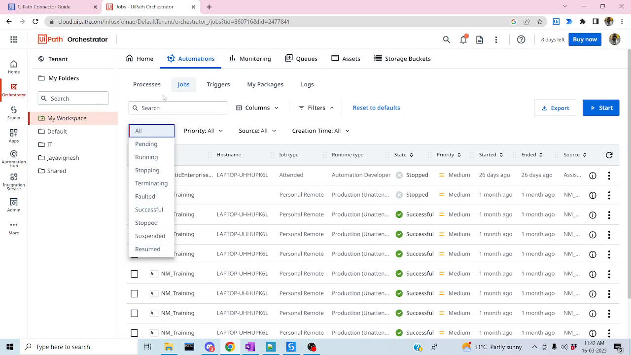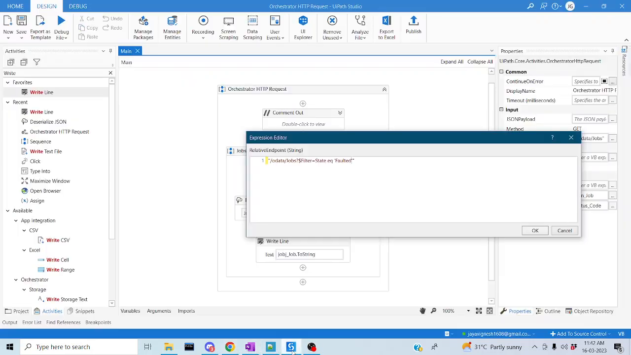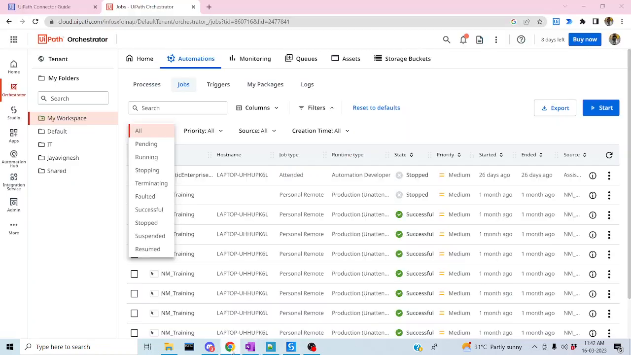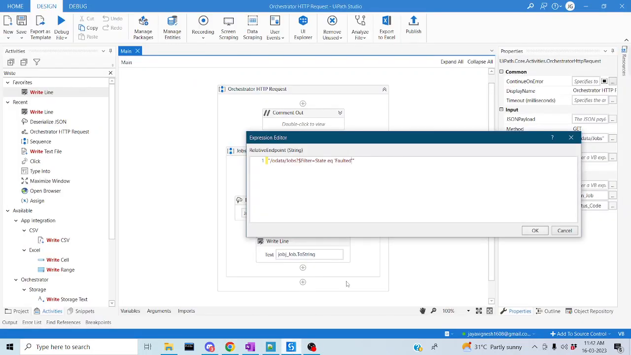So if you want to get any of the statuses, what you have to do is change this particular thing, which is in single quotes. Here I need only the faulted jobs, that's why I have mentioned faulted. If you need successful, you have to make it successful. Here you can see something called successful, right? You have to provide successful here so that you can get only the successful jobs.